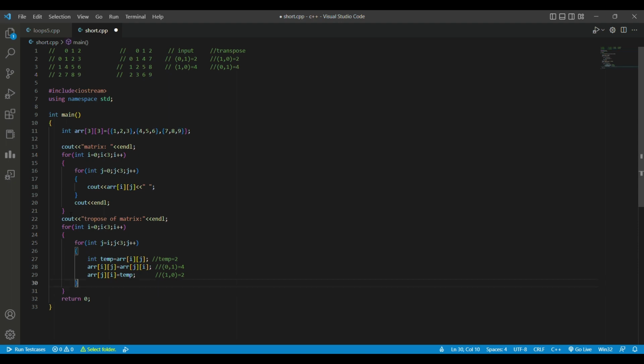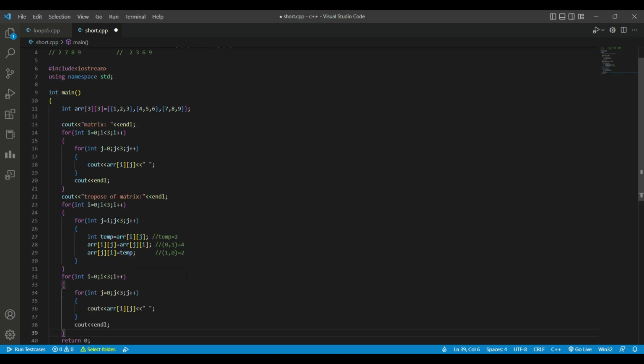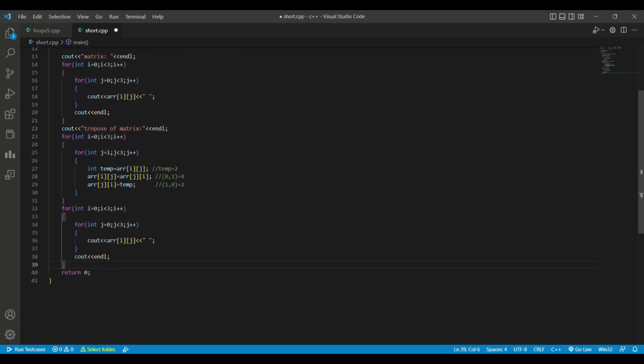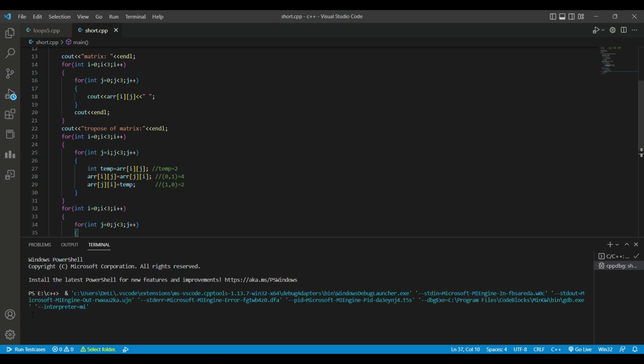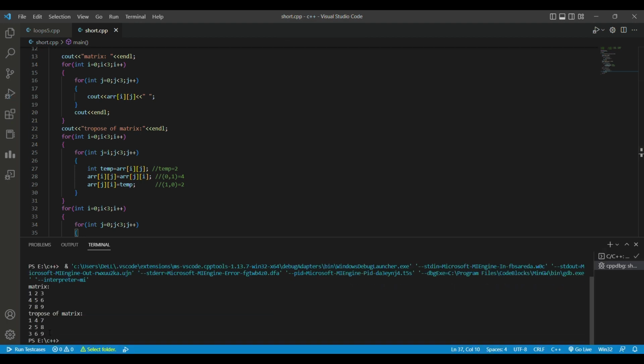Let's print. We place the code, copy the code to the display, and paste it here so that we get the exact transpose matrix. Let's run it. Okay, this is how we get the exact transpose of our input matrix.